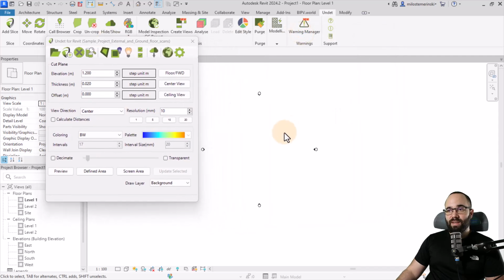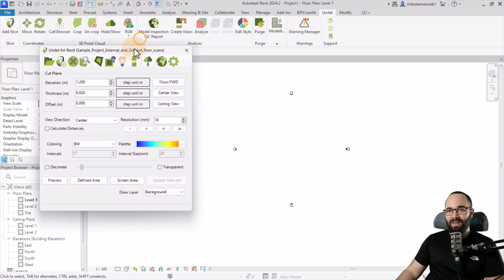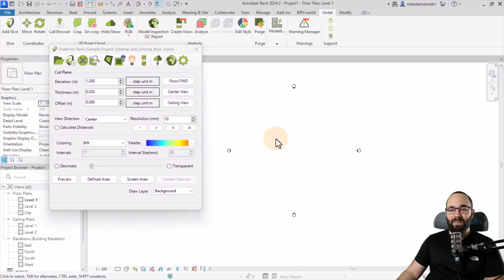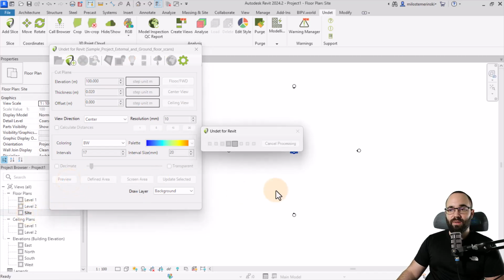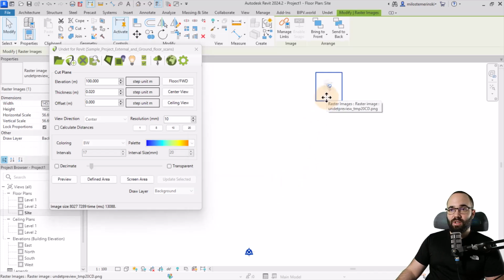Now, what you'll notice is that, well, it's still not here. What actually happens is it brings in the project. However, we need to generate raster images in order to see it. So I'm going to open up the site plan, and here I'm going to click on preview. So that's going to start generating a raster image of that point cloud here in the site plan. And once it's done, it's going to appear just like this.